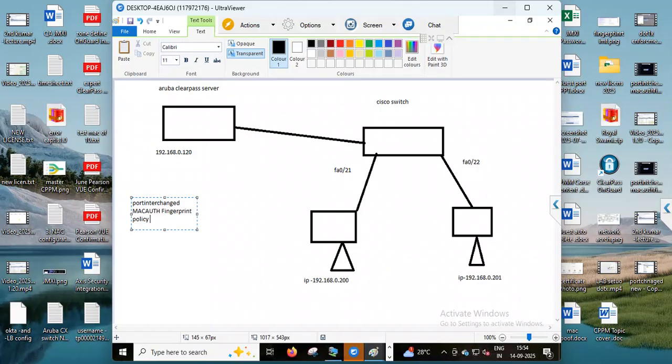Okay, what is meant by port interchange, MAC auth fingerprint? Nowadays the red team is there, which is part of the audit team. The audit team is going to verify the authentication request. Any user sitting on port number 21 and port number 22: nobody can spoof the MAC address of the user on port 21 and connect to another port. They would authenticate, but as per the security policy, it should not authenticate. The user on port number 21 should be the one sitting on port number 21.